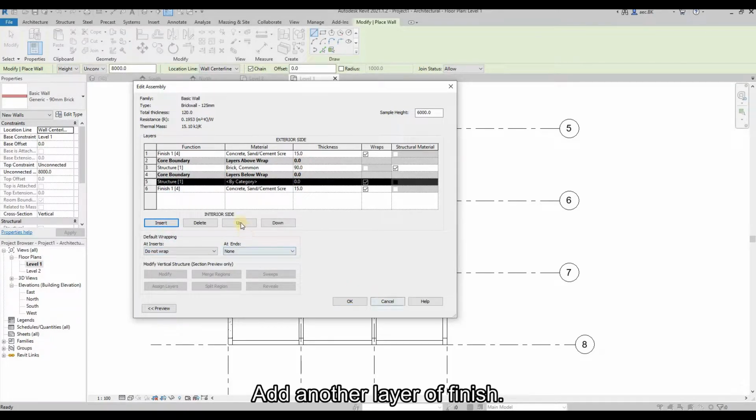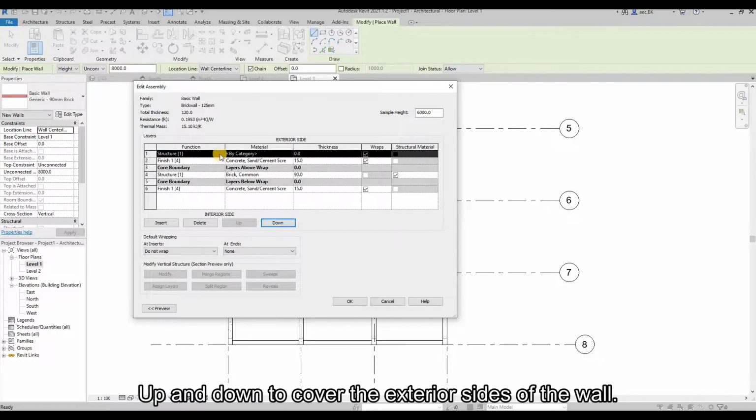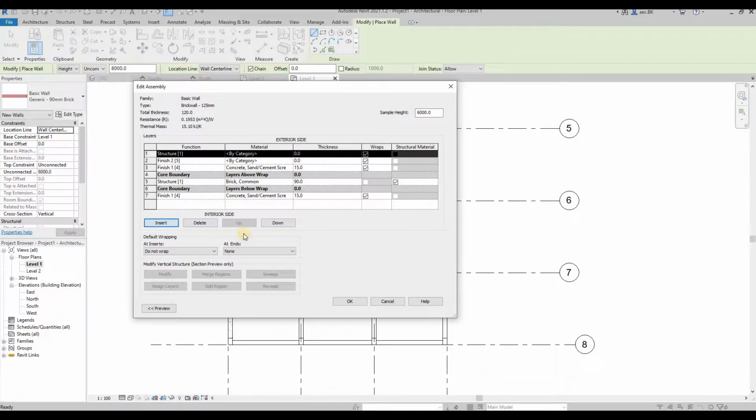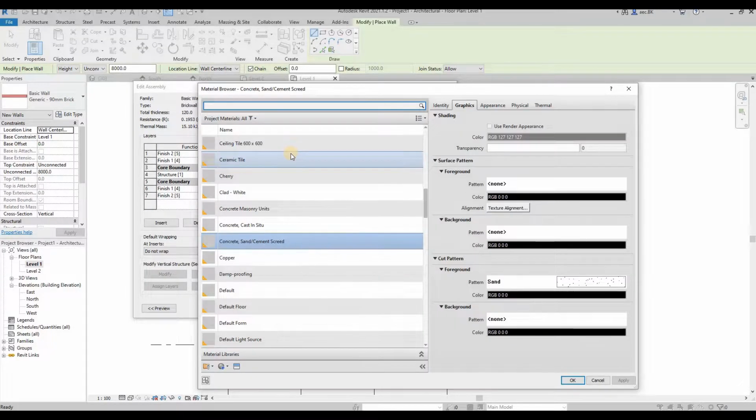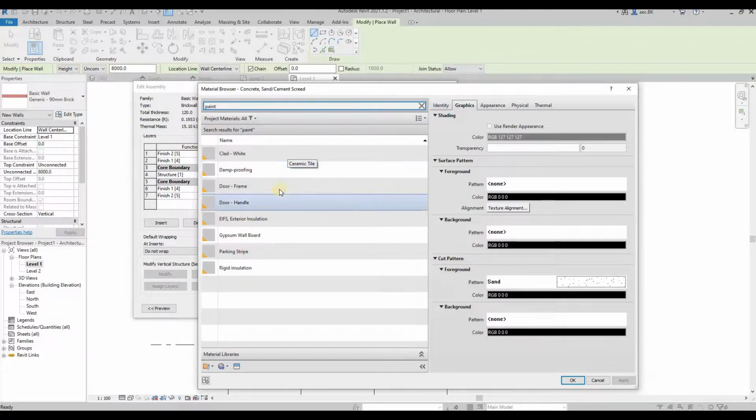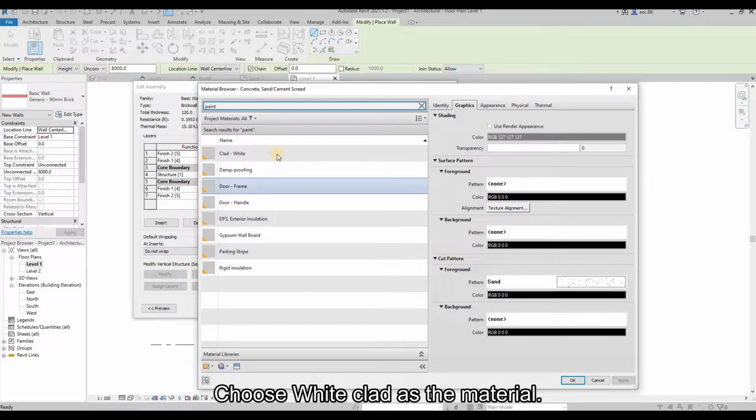Add another layer of finish. Up and down to cover the exterior sides of the wall. Choose white clad as the material.